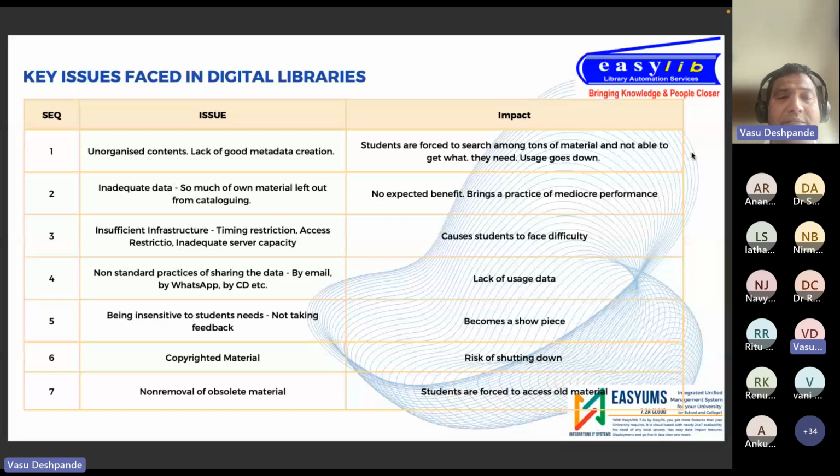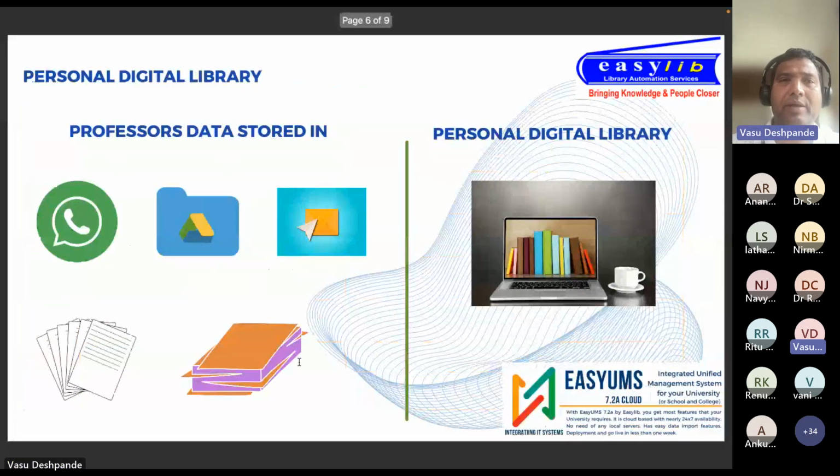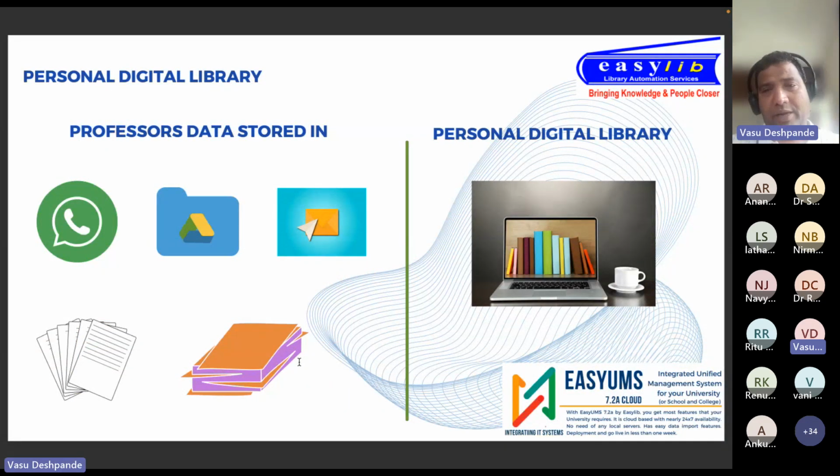The last issue that I see is that so much data is getting added, and you're not removing the obsolete material. That is something that needs to be removed. That is a key issue that you face in many digital libraries. All right, let's cover one important part: the professor's digital library.